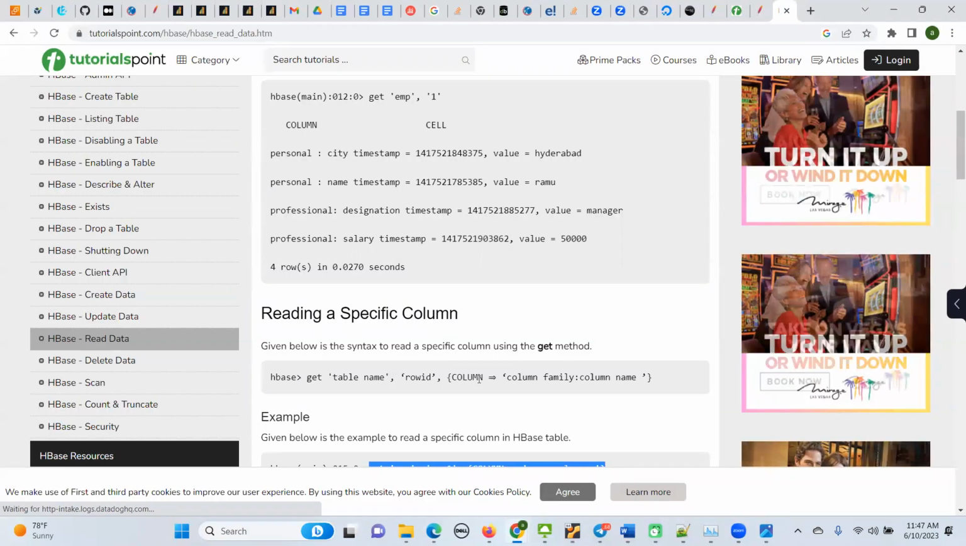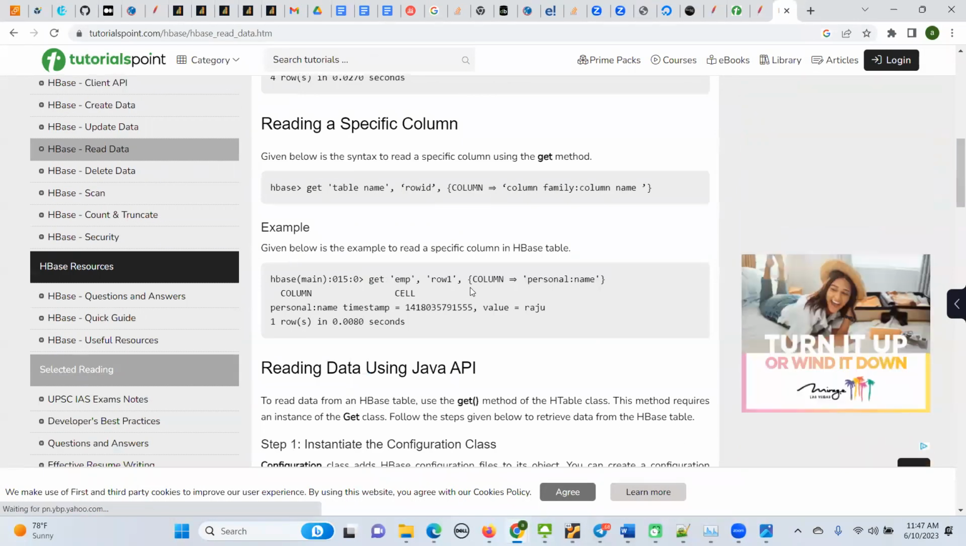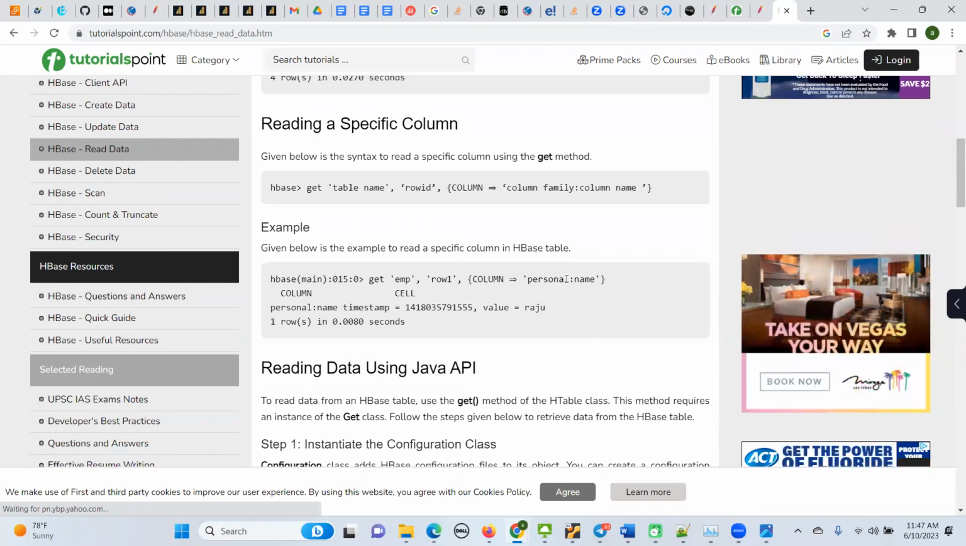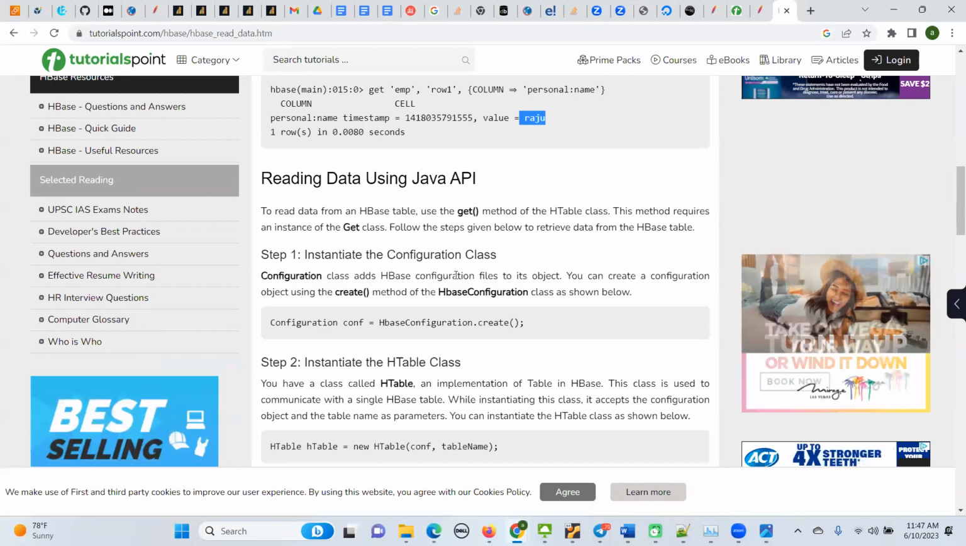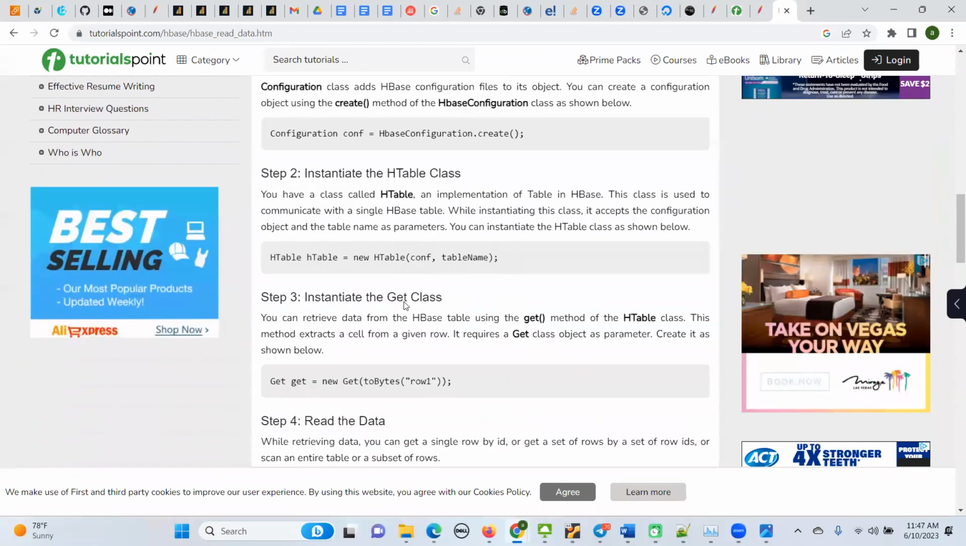Okay, so when we give it like this, it will give the result like this. Suppose I'm giving the personal column family and column name, I will get that value, Raju. I'm getting that. Okay, so the same thing we can do with the HBase admin API.